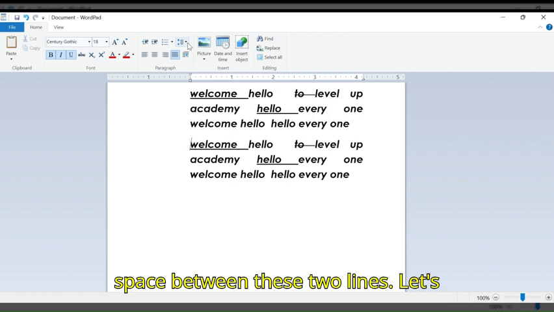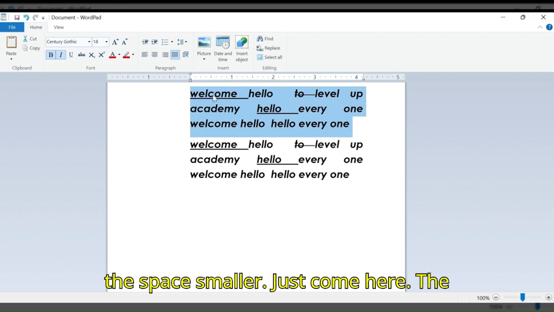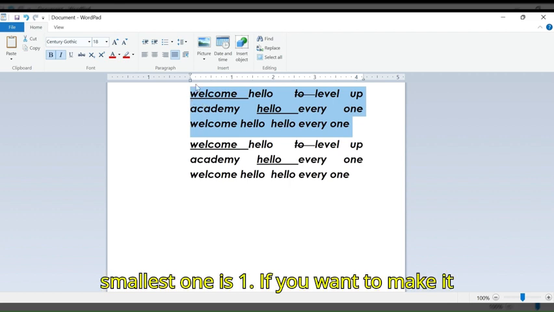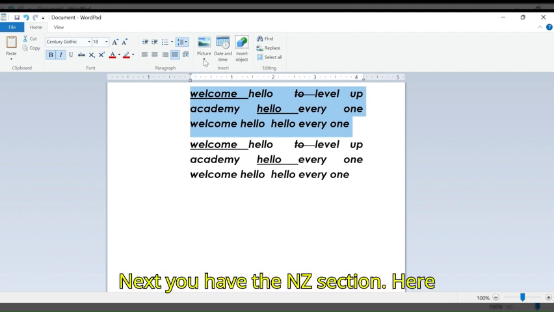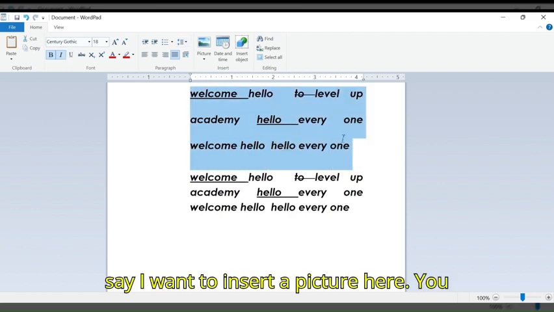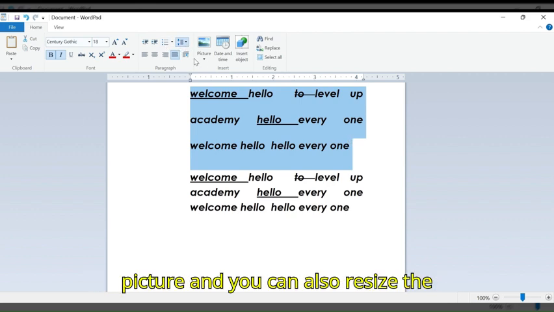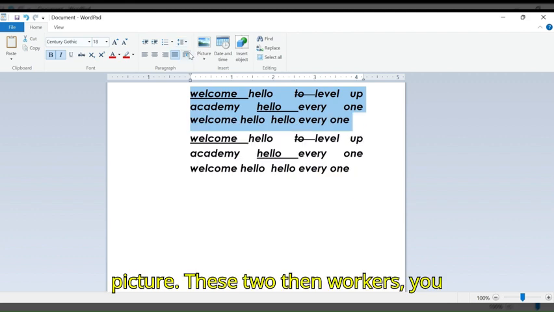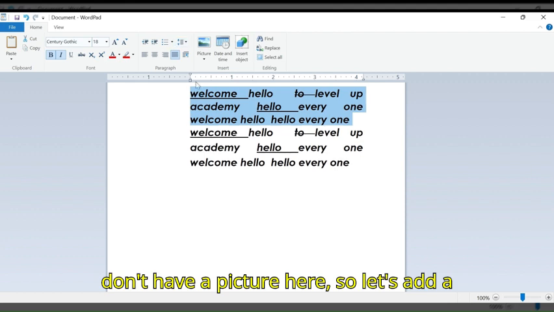Next, you have line spacing. Let's say between these three lines, the line spacing should be more. They should be apart. You just select the three lines, come here, and choose a line spacing. Let's say now it's 1.15, I want it to be 2. Now there is more space between these lines. Let's say you want them to be close, make the space smaller. Just come here, the smallest one is 1. If you want to make it even smaller, just click here.